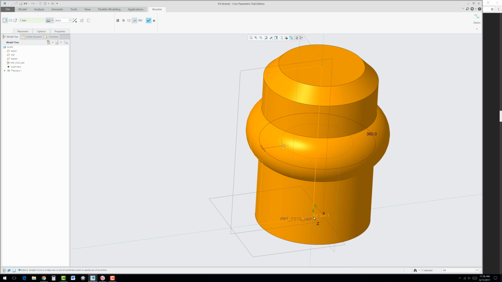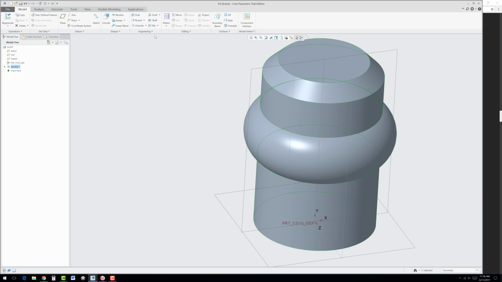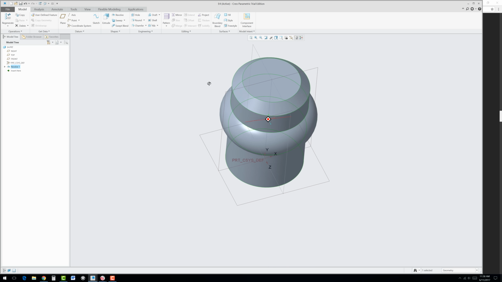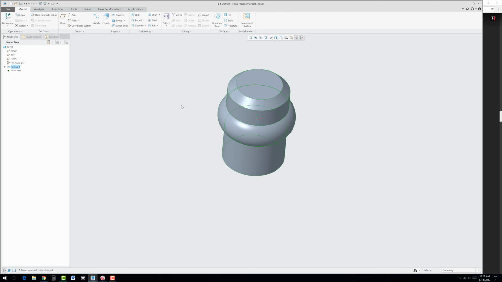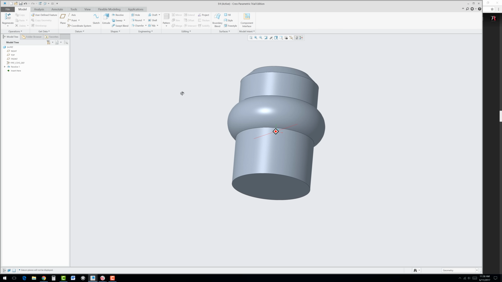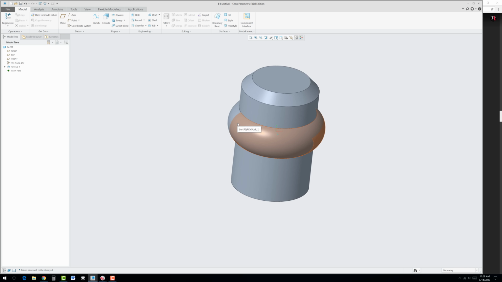Otherwise, it would have been wise to draw a vertical center line, and then it would have automatically revolved around that. So just be aware, if you have any trouble with that, maybe draw a center line first. Okay, I'm going to hit apply, the green check mark. And now I'm going to turn off some of those entities there. Okay, the next thing we're going to do is create the sweep.